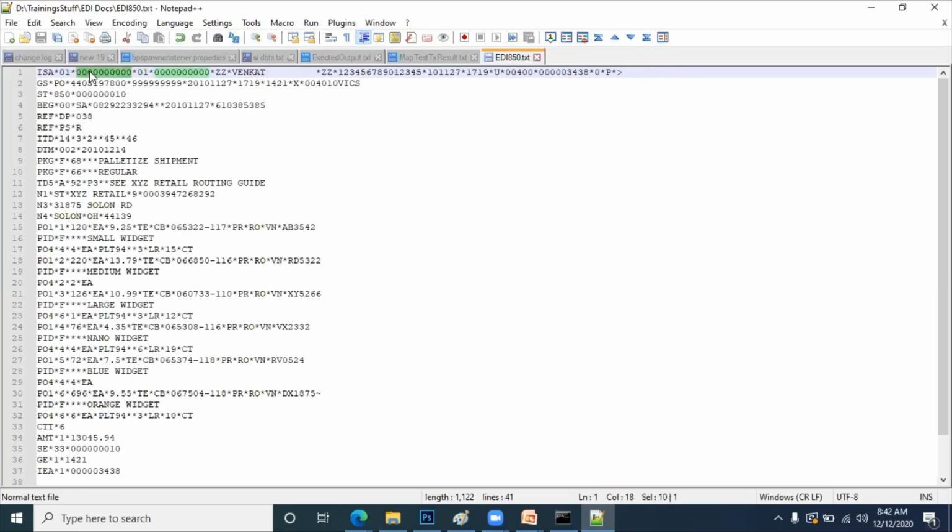So authorization information qualifier, security information qualifier, security information, interchange ID qualifier, interchange sender ID, interchange receiver ID qualifier, interchange receiver ID, and date, time, repetition separator, interchange control version, interchange control number, acknowledgement requested, and then test indicator, whether it is a test or production document, and then component element separator. So these are the 16 elements we have.